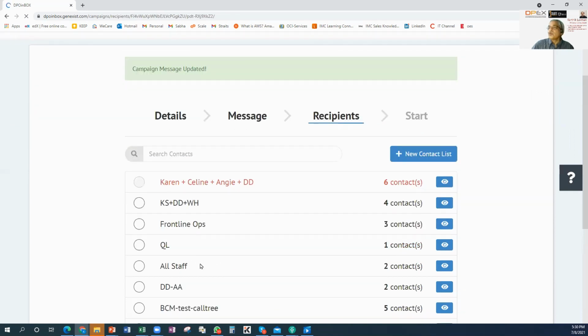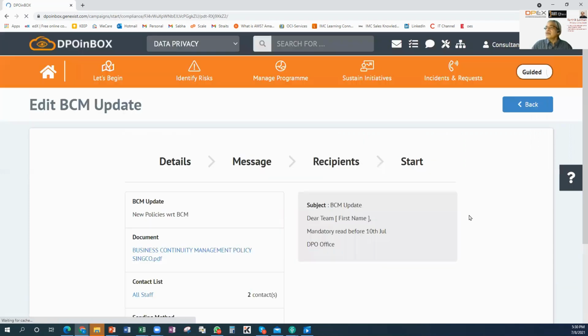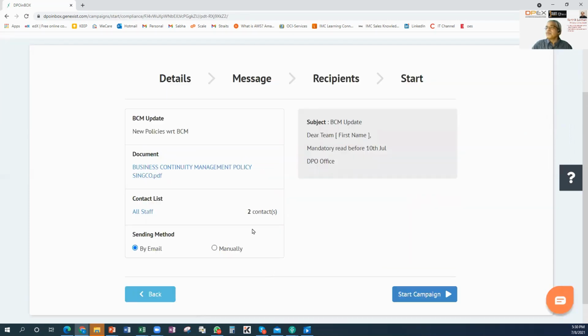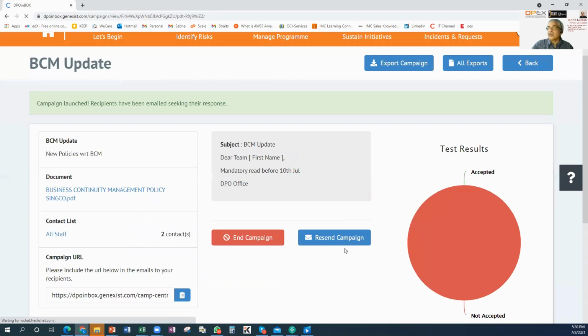There you go. So you want all staff to read this. So it's all staff. You click on the all staff recipient list, and this gives you an overview of the campaign that you want to run. Click on start campaign once you find that to be good, and there you go. So the campaign is running right now, and if someone comes and says, hey, I've not received it, you have the ability to just copy the URL and send it to them.